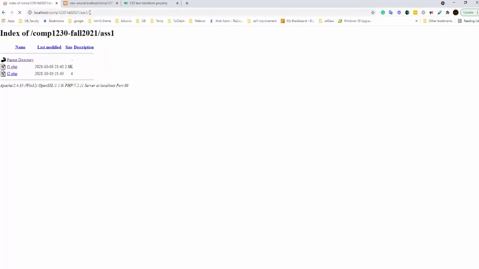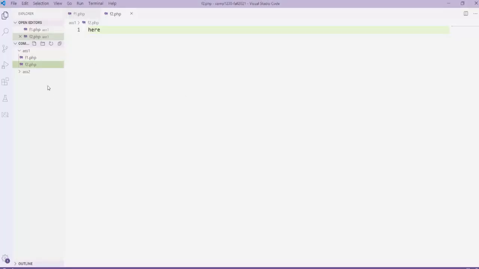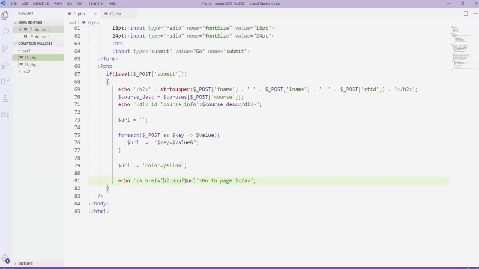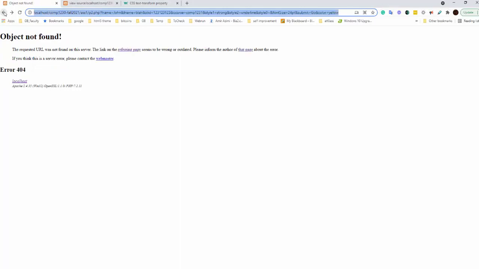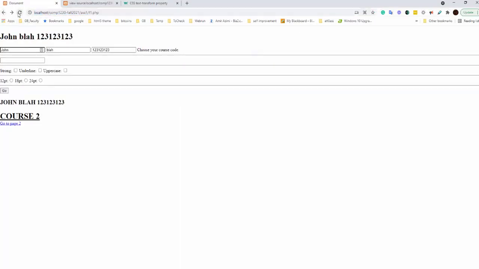Let me just go to the folder and see what I have here. If I have saved it, yeah, I have it there. F2, I called it P2. I'm sorry for my mistake. So go back to F1, F2.php. Okay, so I'll go back to the page and refresh, collect all the data, generate the link, submit the link, right?